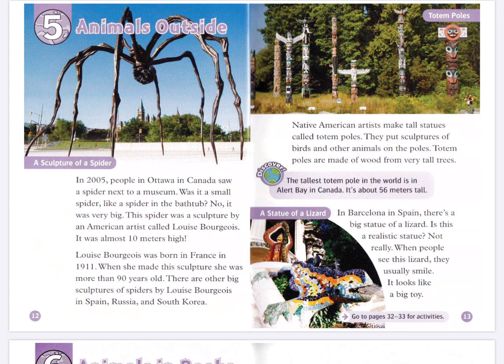In Barcelona in Spain, there's a big statue of a lizard. Is this a realistic statue? Not really. When people see this lizard, they usually smile. It looks like a big toy.